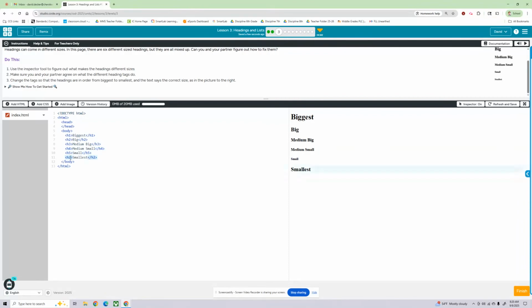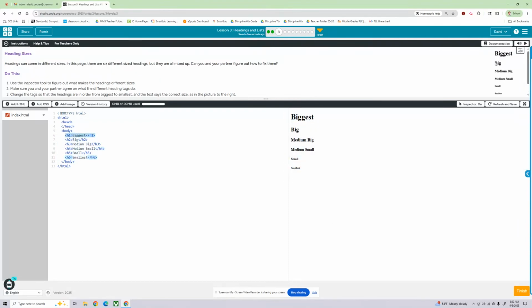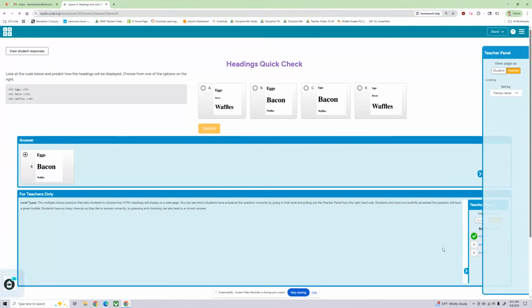This one's already an H5, so we don't need to do anything there. And then line 11 is an H6. So now that looks nice, and it matches the sample up here: biggest, big, medium, medium, small, small, and smallest. Very good. Let's head on over to bubble 4.